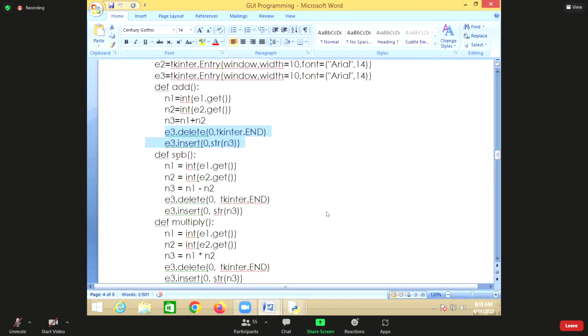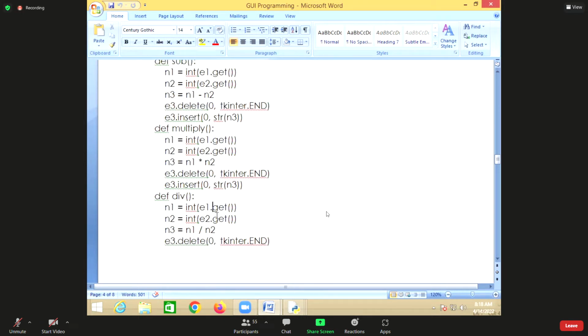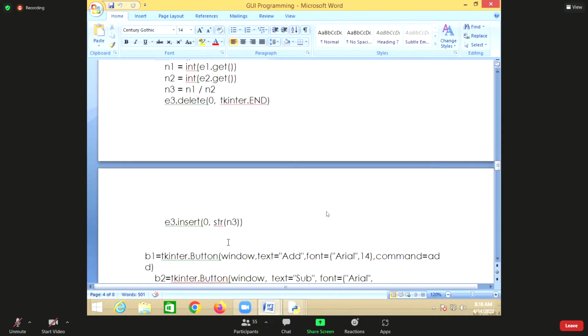When you click on sub, same thing. E1 dot get, E2 dot get, but the operation is what? Minus. And where are you placing this result? Entry widget 3. But before placing into entry widget 3, you are deleting the content of entry widget 3. If a previous result is there, that previous result gets deleted. But how are you deleting it? By saying E3 dot delete from 0 position to the end of the widget. So for multiply, you read values, multiply and place it. For division, read the values, divide it and place it.